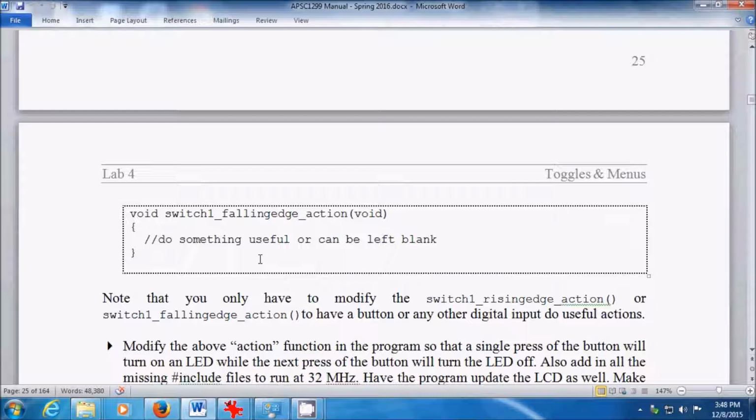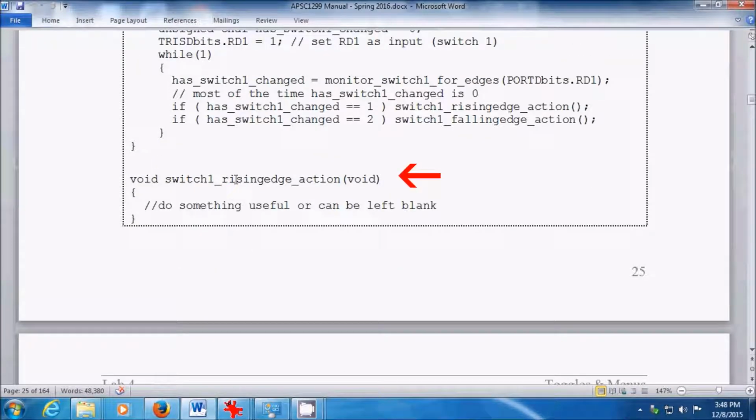Now for a soft toggle switch, what we want is for when you push down the button, it to turn on, and when you push it down a second time, you have it turn off. So this falling edge action, we probably don't need anything in here, but you probably do want something in your rising edge action. So this is where you would put the code to turn the LED on or off.